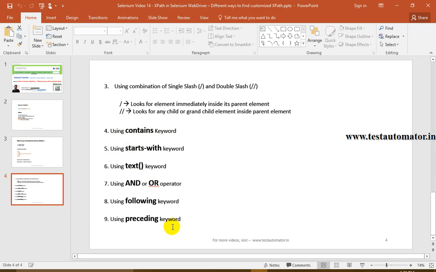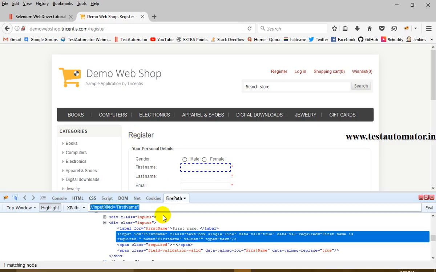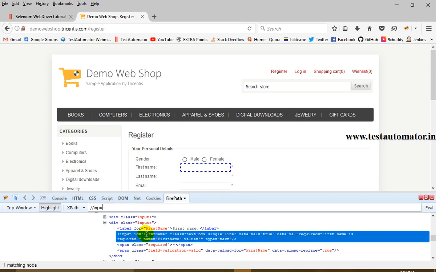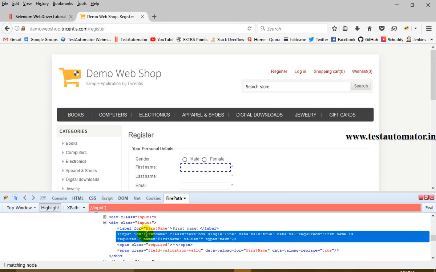following, preceding. Right, so let me start with contains. I'll talk about this combination later on. First let me talk about this contains keyword. Let us say I don't know the full ID name. I know a few parts of my particular ID. Right, then how will I write an XPath? As it is relative, double slash tag name, by default it should be there, then square bracket it should be there.